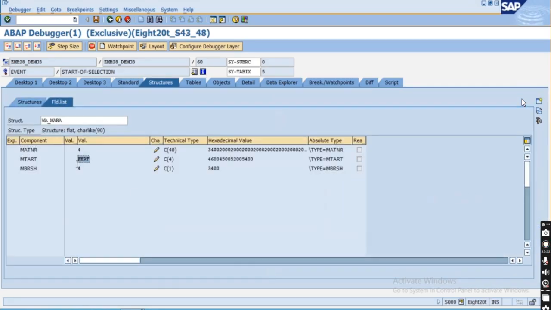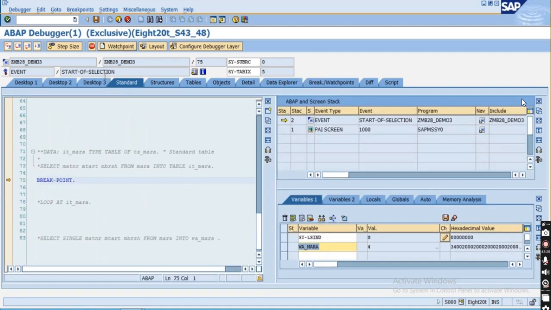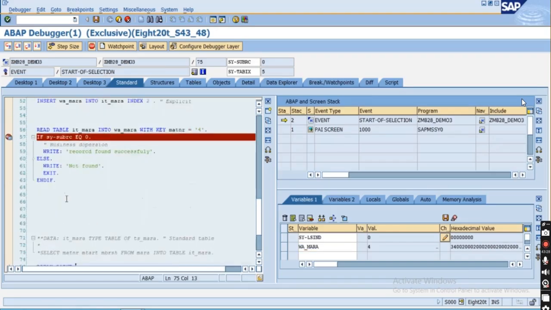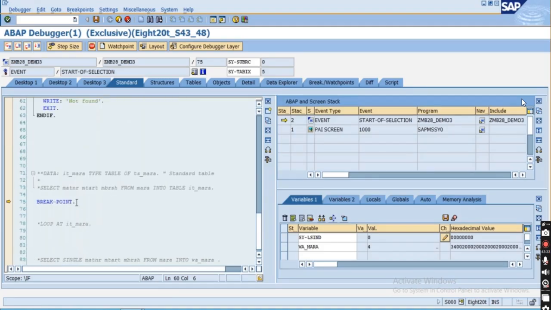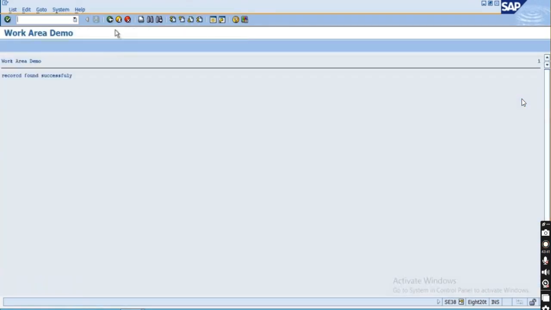See, 4 is there, right? You have 4 over here, right? Good. And now you can see that if it was successful, then after that there was no statement, only the breakpoint was there, right? The breakpoint was there, so it stopped over here. Press F8 and come over here, record found successfully.